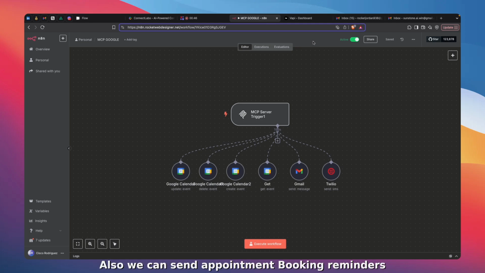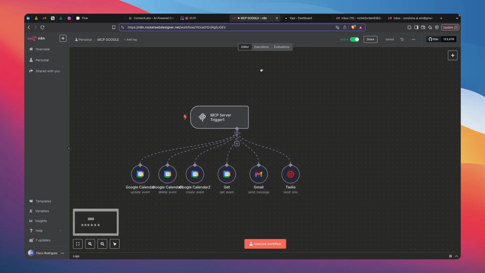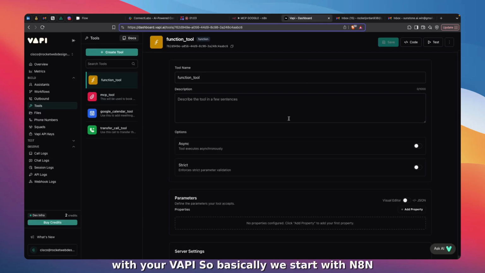Also, we can send appointment booking reminders as well as confirmations from Gmail, WhatsApp, and even SMS through nodes like the Gmail and Twilio node right here. And I'll just be showing you how to connect this with your VAPI.